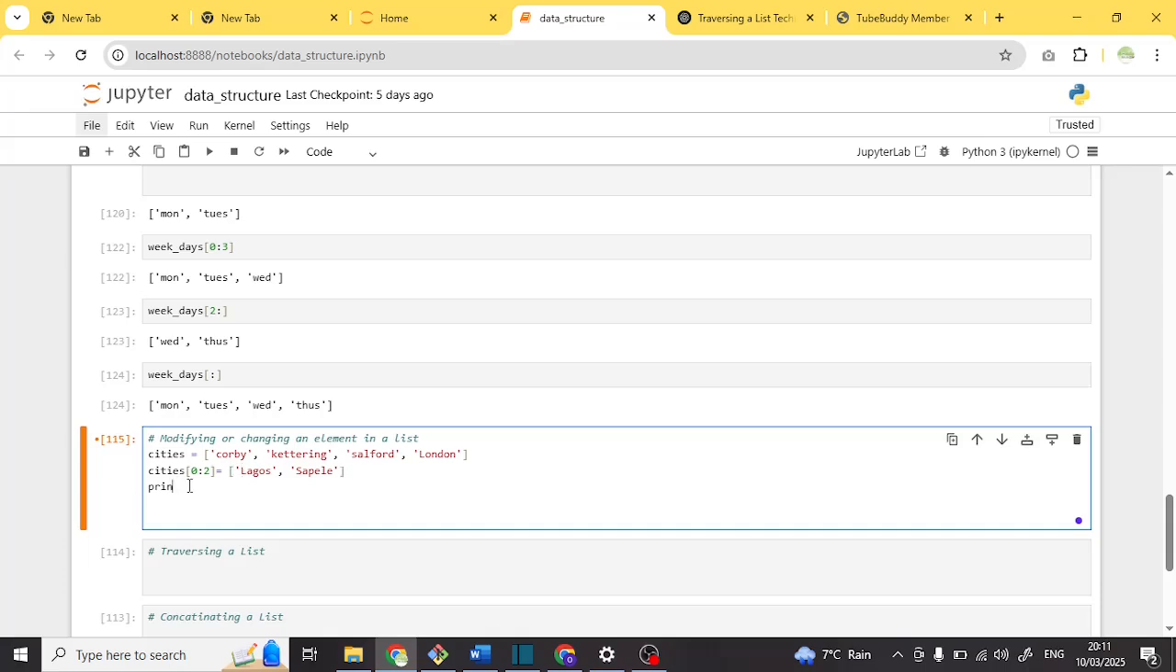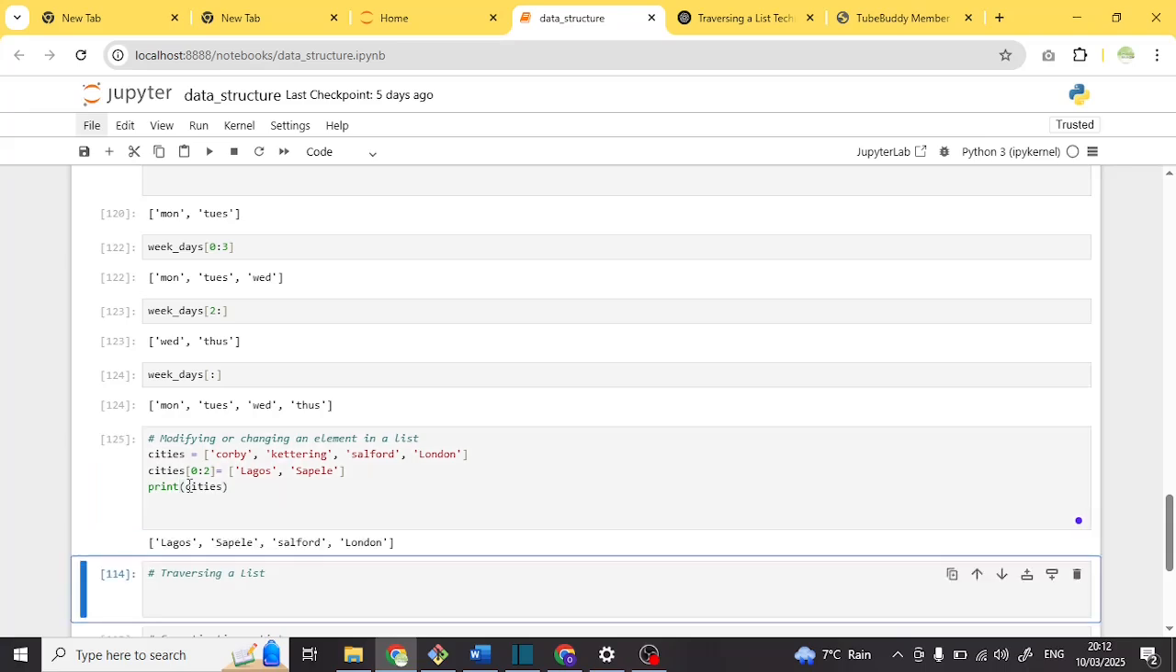Then you can come down and do a print of cities. Close this. Then do a shift and enter. As you can see, Kobe has been replaced with Lagos. Catherine's has been replaced with Sapele.